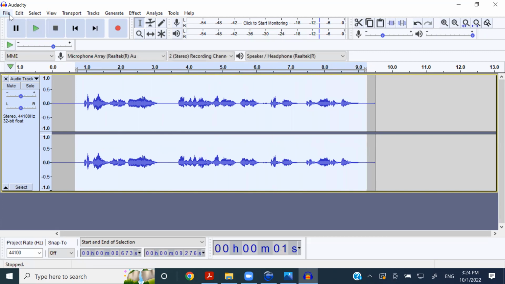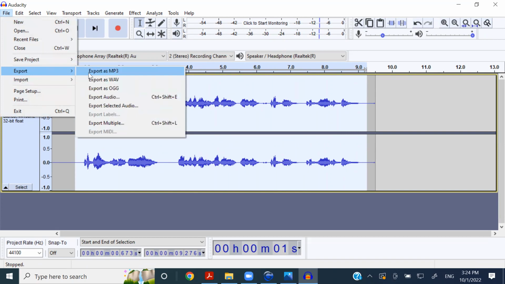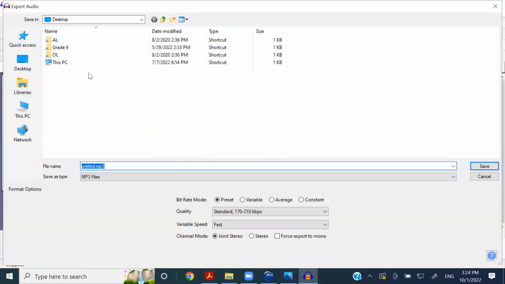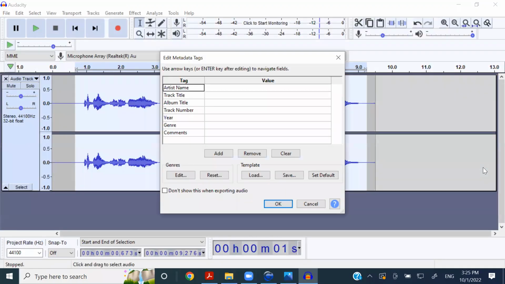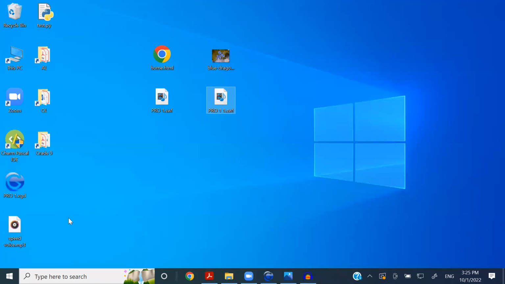Now we can go to the file and export it and see. Export it as MP3, and I'll export this as speed voice. I can press save. It gives all the audio properties. You can put an artist name, track title, and all these things. Then you can press OK. We'll go and try the audio that we have done.